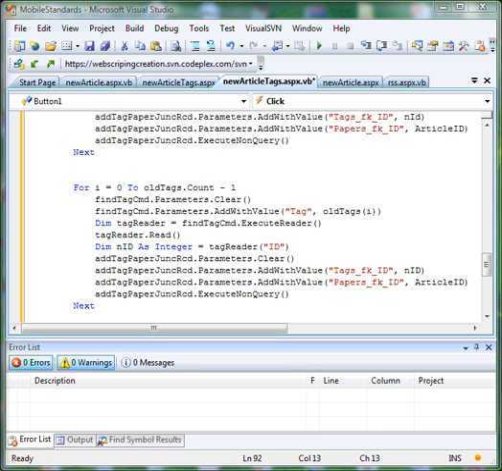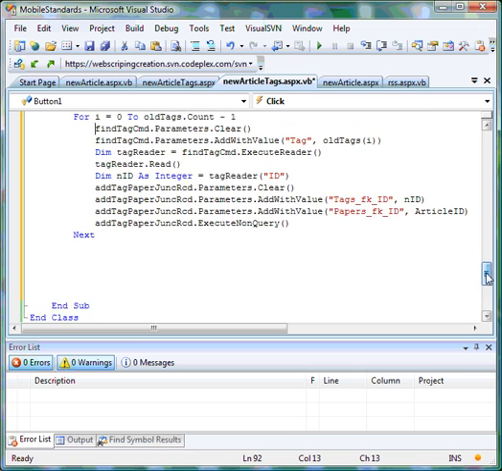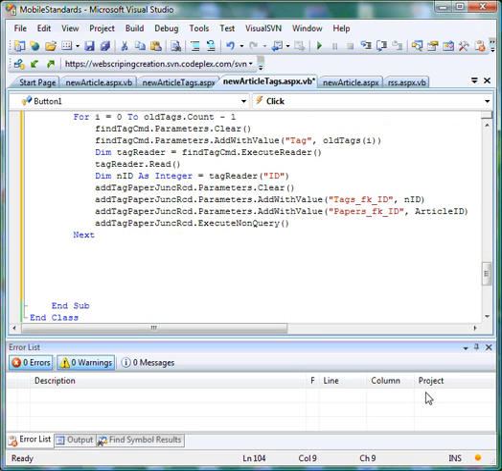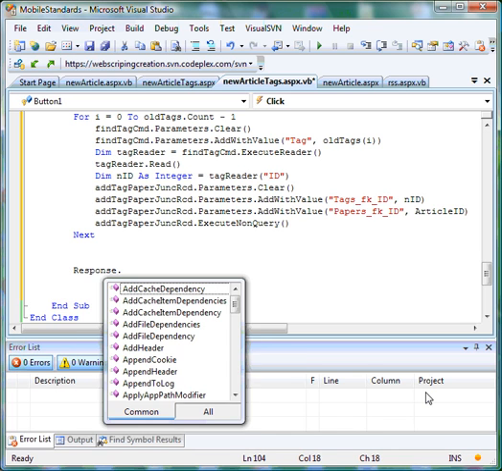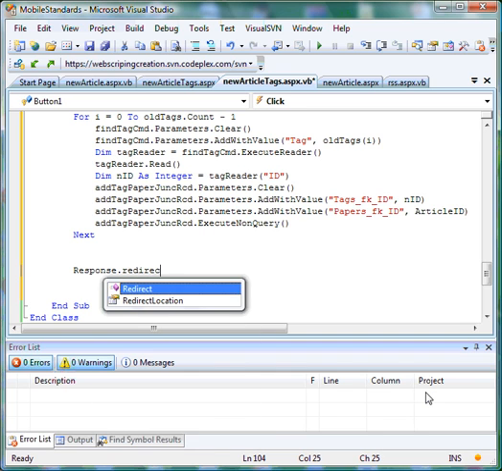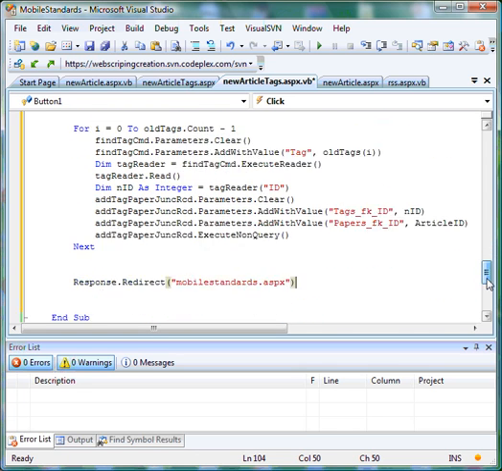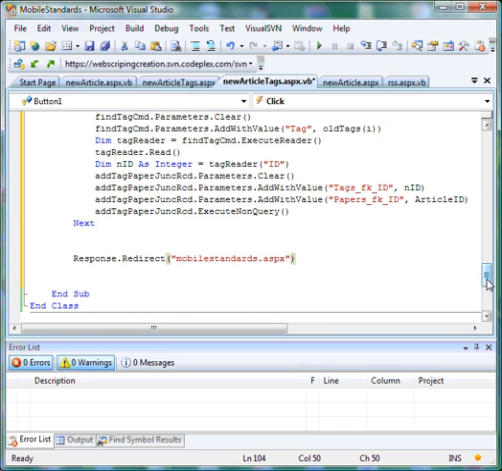Okay, so having done that, at the end of this we will probably want to redirect back to the mobile standards.aspx page. So I can do Response.Redirect, open bracket, quote, mobileStandards.aspx. Okay, so that should take us back to the start. And probably at this point we've done a lot of reading and stuff.